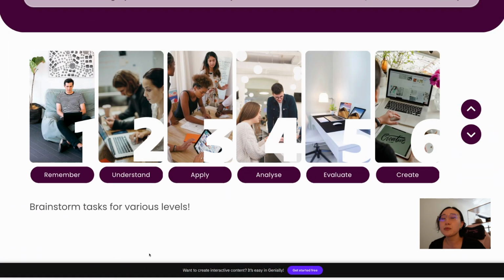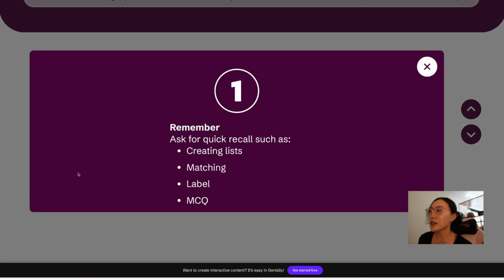Okay, so here we can brainstorm tasks for different levels. I've got remember all the way to create. So remember, ask for quick recall such as creating lists, matching, label, multiple choice questions.